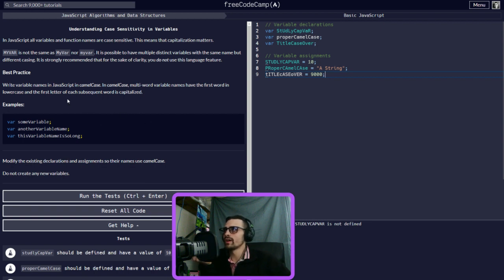So write variable names in JavaScript in camel case. In camel case, multi-word variable names have the first word in lowercase and the first letter of each sequential word is capitalized. So this right here is proper camel case. I'm sure it's going to want us to fix these: modify the existing declarations and assignments so their names use camel case.